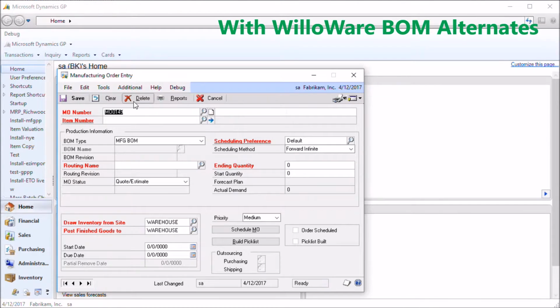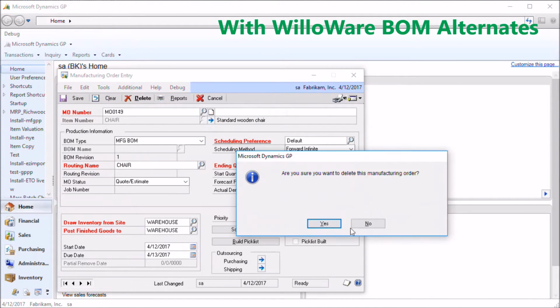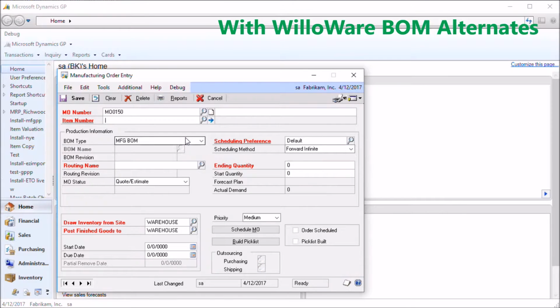Now I'm going to delete this manufacturing order, and we'll do another one because there's another bit of functionality that is added by BOM Alternates.